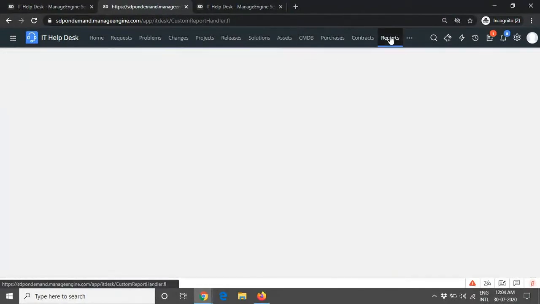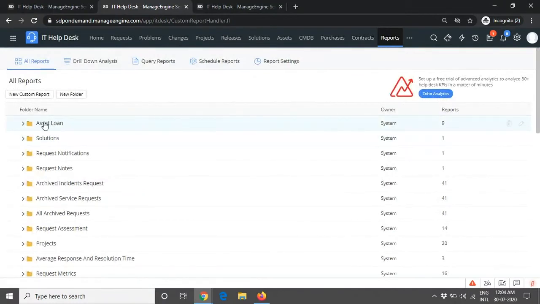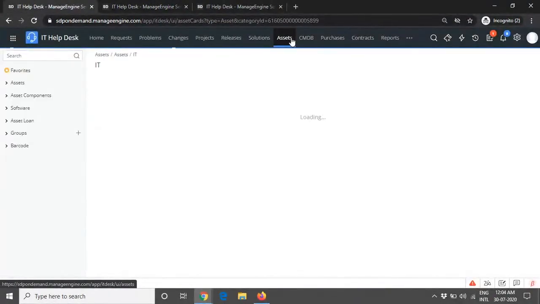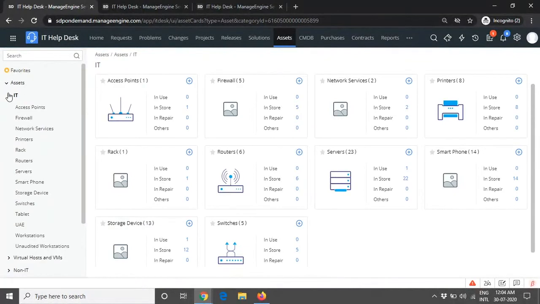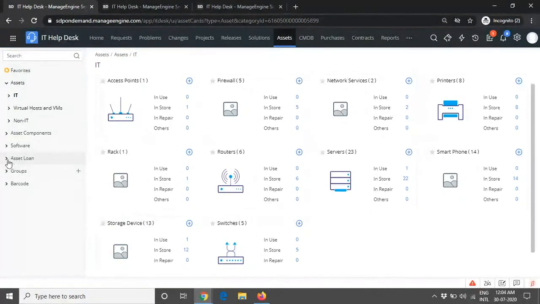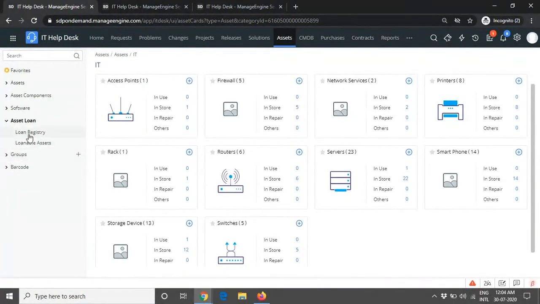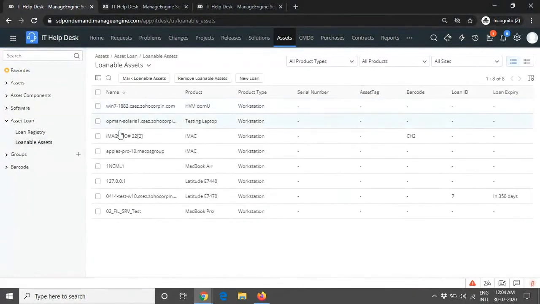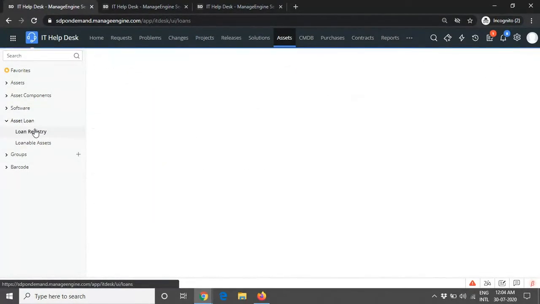By making use of reports, when you navigate to reports, you have asset loans. Talking about loans, you could also identify assets from the asset management module. You could identify users who have loaned a few assets. Under asset loans, you have loanable assets which could be marked. From here, you could mark all the assets which are loanable, and you could create a loan registry.